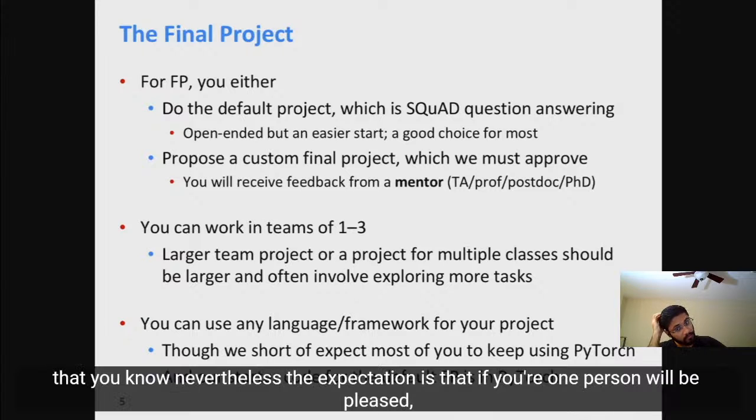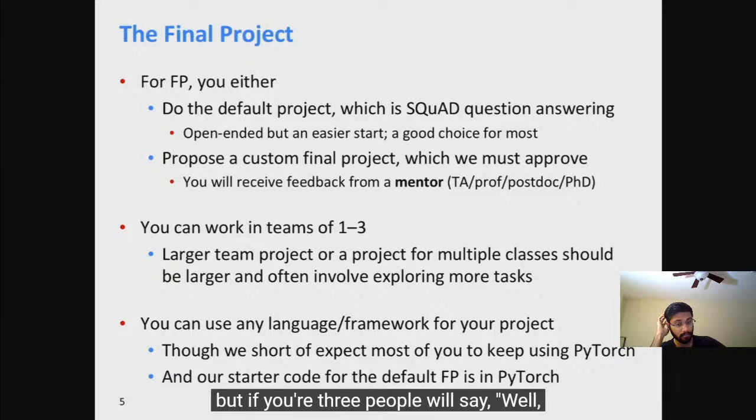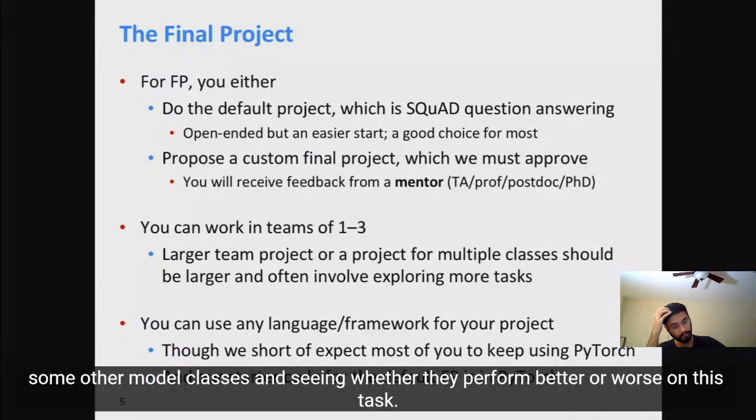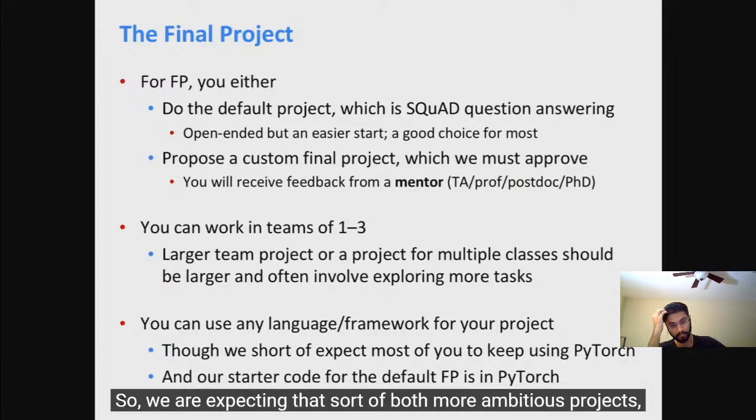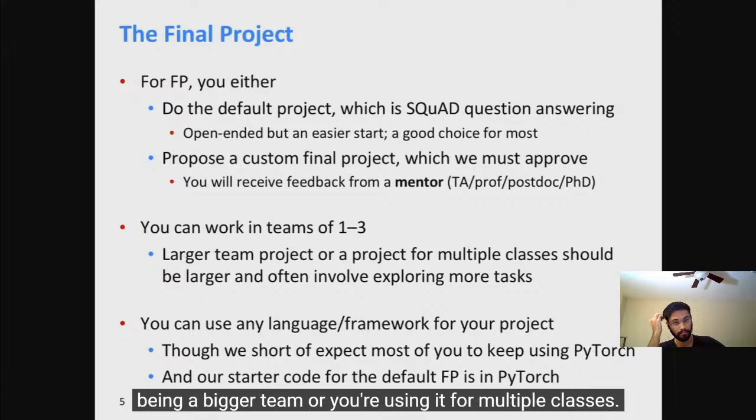But nevertheless, the expectation is that if you're 1 person, we'll be pleased if you've put together 1 model and gotten it to work well. But if you're 3 people, we'll say, well, that wasn't such a big effort, running this 1 model against this task. Surely if there are 3 people, they could have investigated some other model classes and seen whether they perform better or worse on this task, and we'll feel it's sort of lightweight. So we are expecting both more ambitious projects and more thorough exploration of them if you're a bigger team or you're using it for multiple classes.